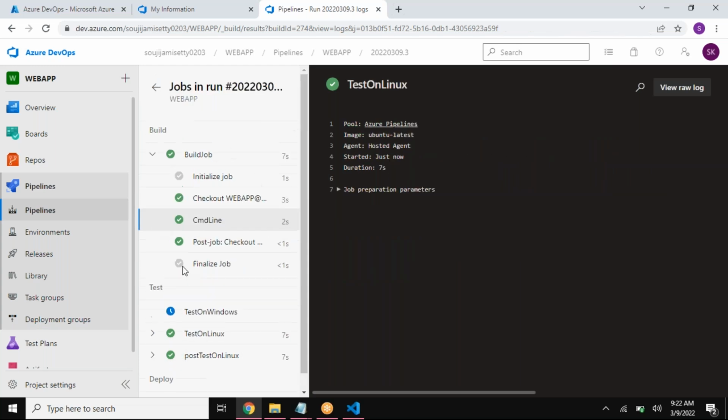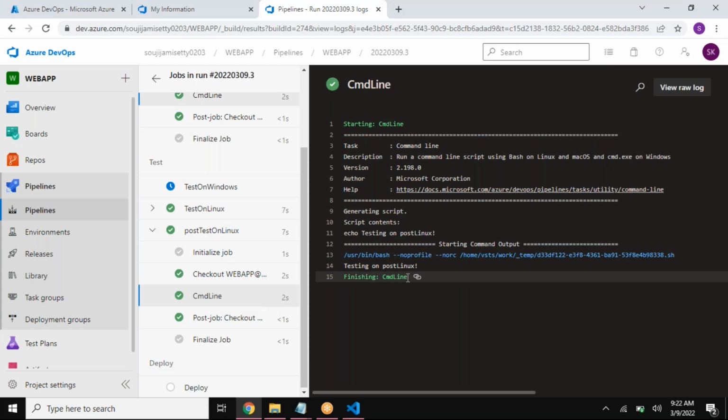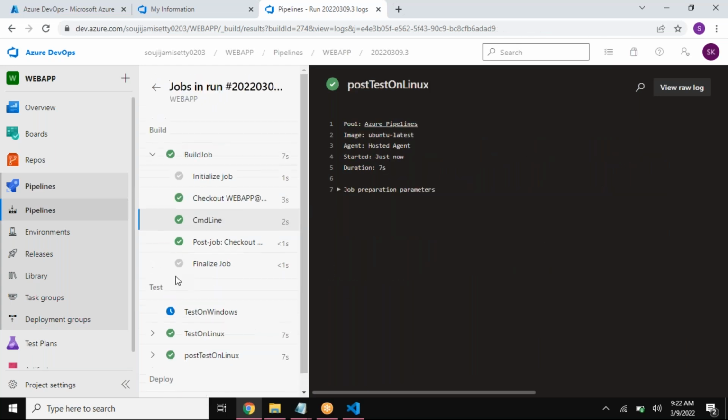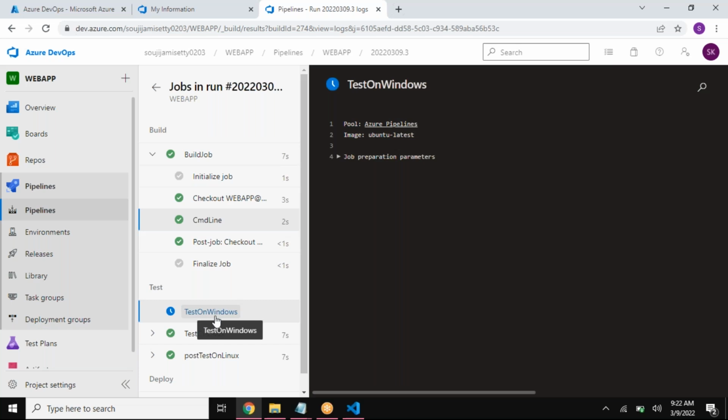Similarly, the third one, command line, testing on Ubuntu Linux. See, I'm able to see multiple things running in a separate manner in here. I mean, each job in a separate stage in here.